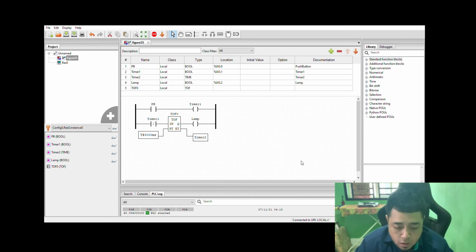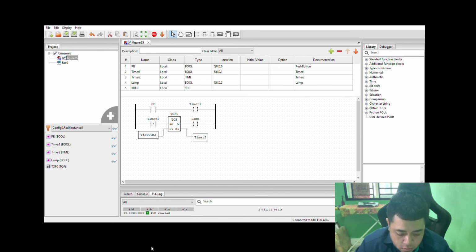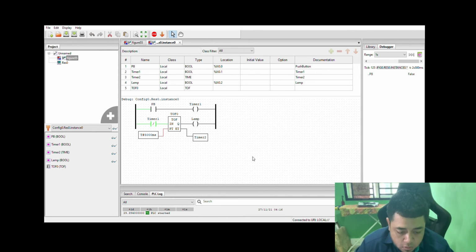For this 5.5, I use a timer as the activity. Then I will run it, and then it started. Then I push the push button, and the lamp is on. Then I push the push button to force through. Then after 5 seconds, the lamp is off. So that is for the 5.5 activity.